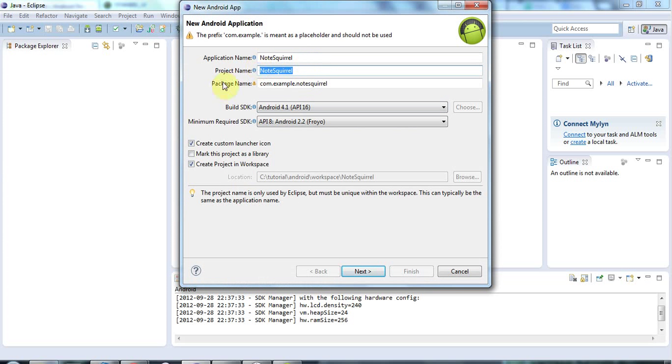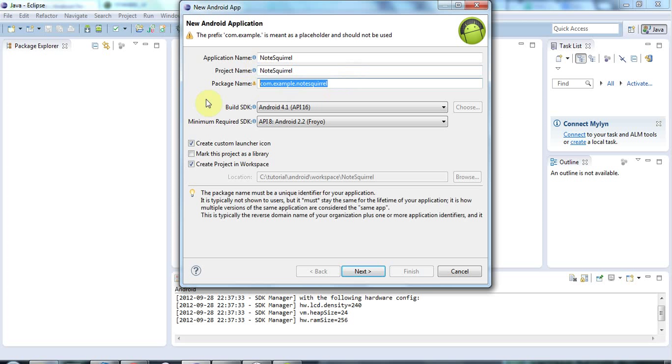And this is just the name of your project in Eclipse, and you should give it a unique package name, and you can basically completely make that up. As long as it's unique, you could even have a random string of lowercase letters if you wanted. But the convention is, if you have a website like I've got, caveofprogramming.com, you reverse that to make com.caveofprogramming. So I'll have com.caveofprogramming, and I'll create a package called android there, and under that I'll have a specific package for this application, which I'll call notesquirrel.